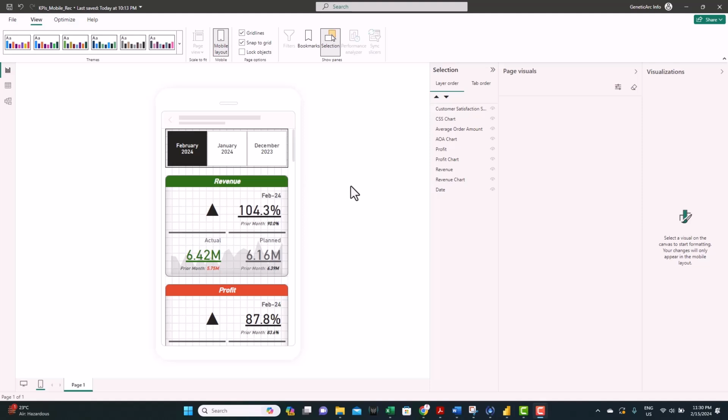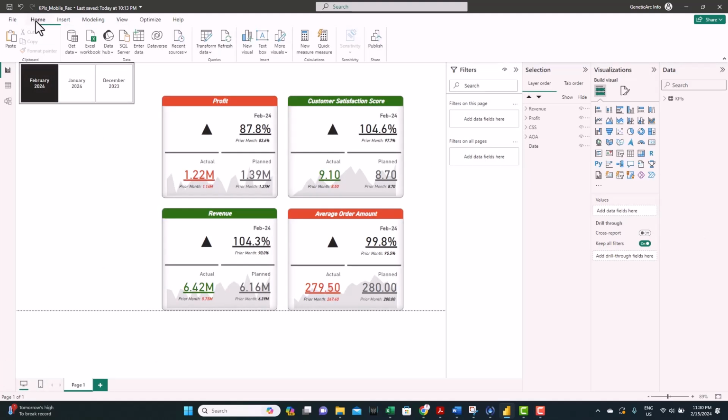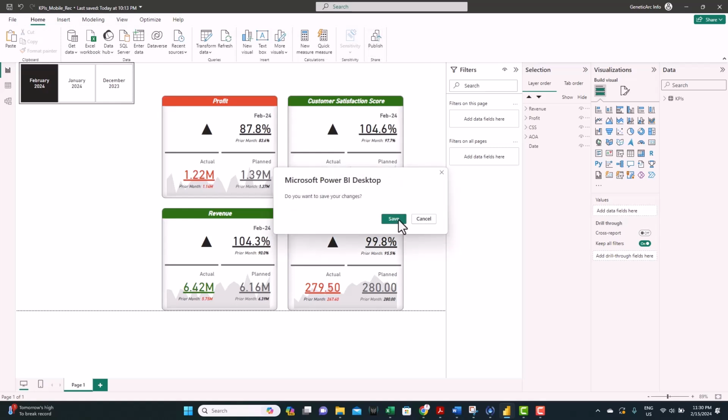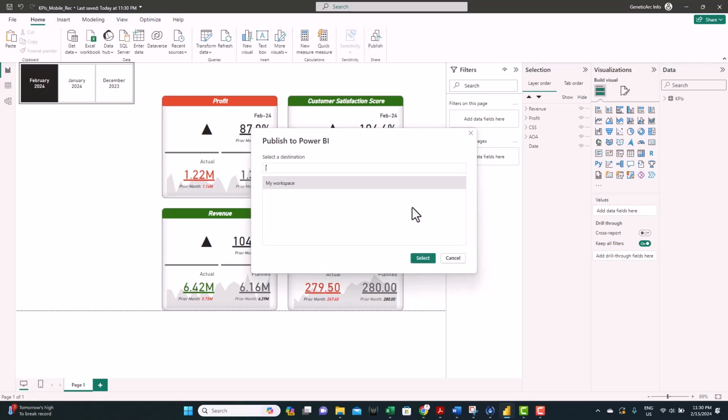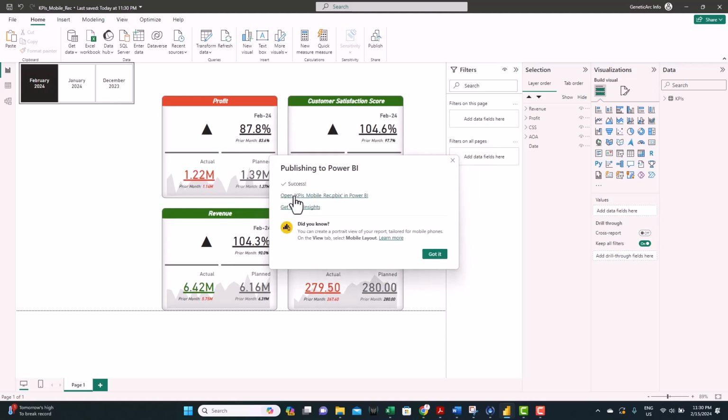So once you're logged in with your account, you can go back to desktop view, and from the home tab you can publish this dashboard. Save, and I'll just publish it to my workspace and select. That's it, the dashboard is published. Now let's see how we can access it from your mobile device.